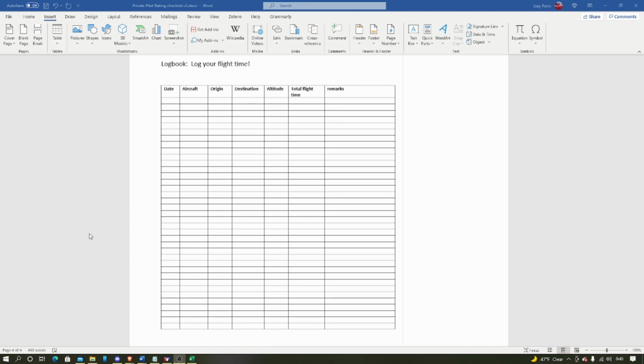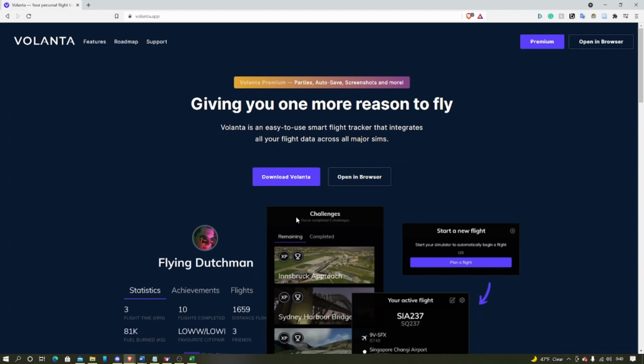Another option is digital logging. Using digital logs allows you as a cadet in the program to log your flights without having to worry about putting in the information yourself and to view the data in a different way. The primary tool that I use for logging is Volanta. Volanta is a tool created by the flight simulation software company Orbix, based out of Australia. Volanta is an automatic flight tracker that uses a user profile to manage your flights.